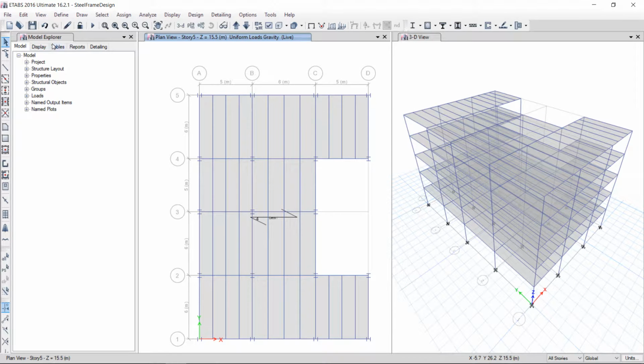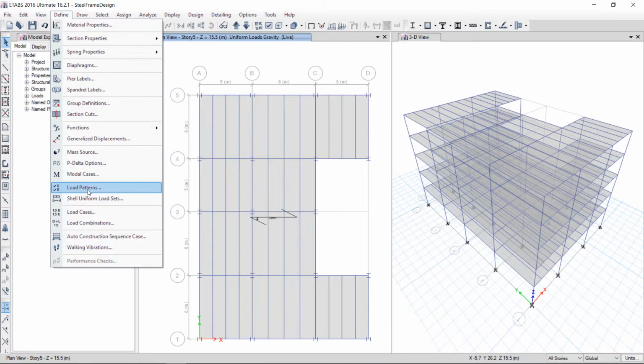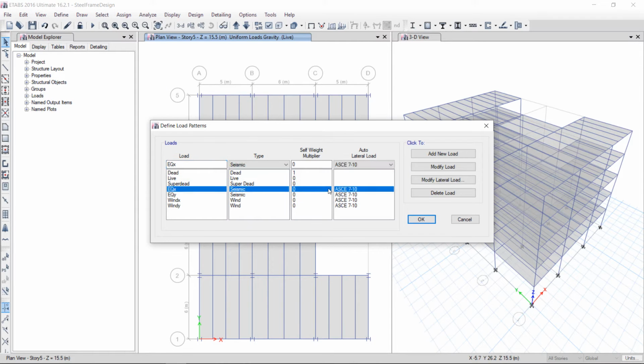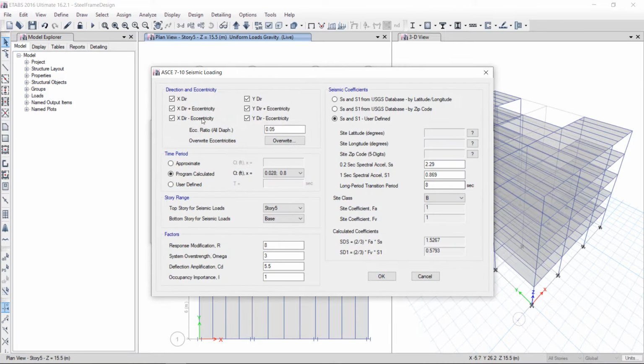Okay, so now I will define in the load pattern the earthquake in the X direction, modify lateral load. I will select earthquake in the X direction plus eccentricity, that is 5%. Program will automatically calculate the time period. The earthquake will be applied from base to story 5. Response modification is 8. Overstrength factor 3. You can put these values depending upon the structure type, either intermediate or special moment resisting frame. You can put these values from the ASC 710 code.